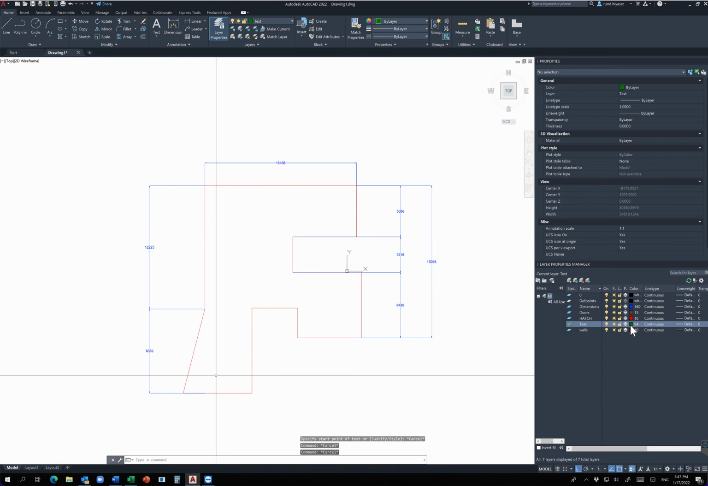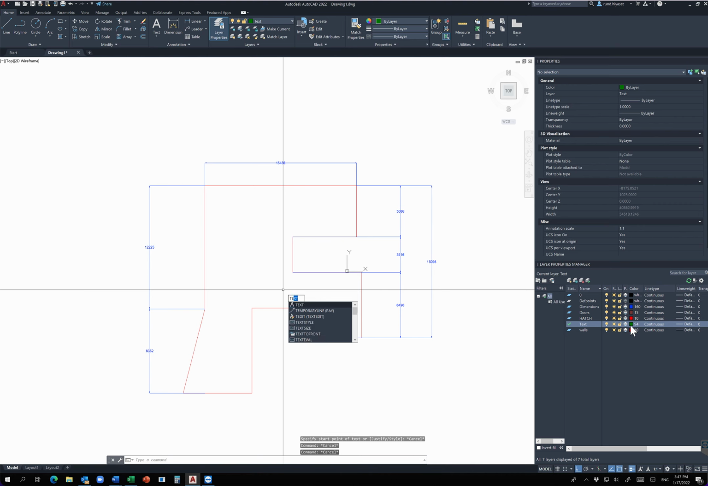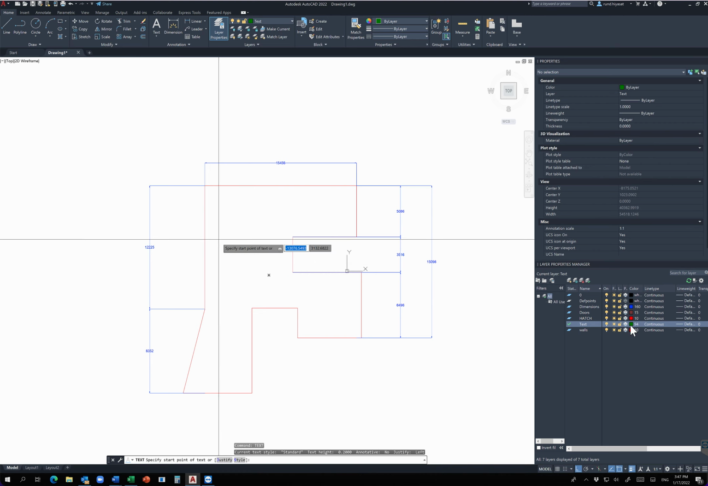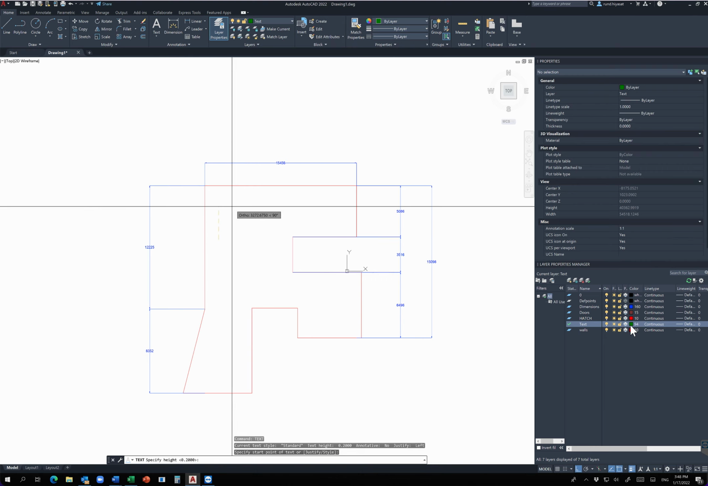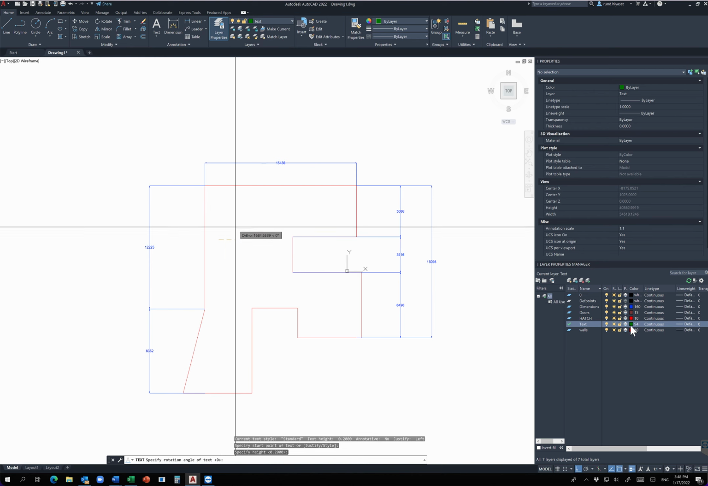I'm going to start with a single line text, and it says specify the start point. So to do that, I'm going to type text and click enter. Then I specify the start point, so where do you want your text to be? Then it says specify the height, so how big do you want it to be? Right now I can say I want it to be maybe this big. Then it says specify the rotation angle. I want it to be horizontal, so I'm going to click right here with a short click. Then it's waiting for me to start typing.